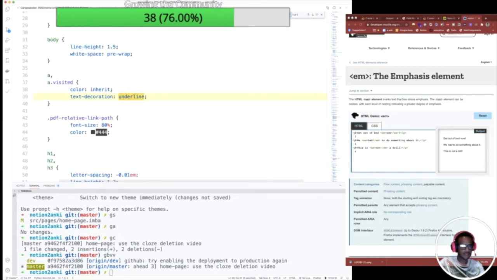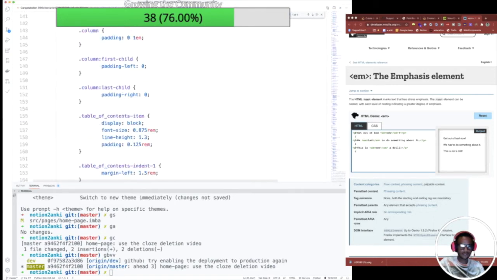Text decoration, underline. Yeah, we can work with this.